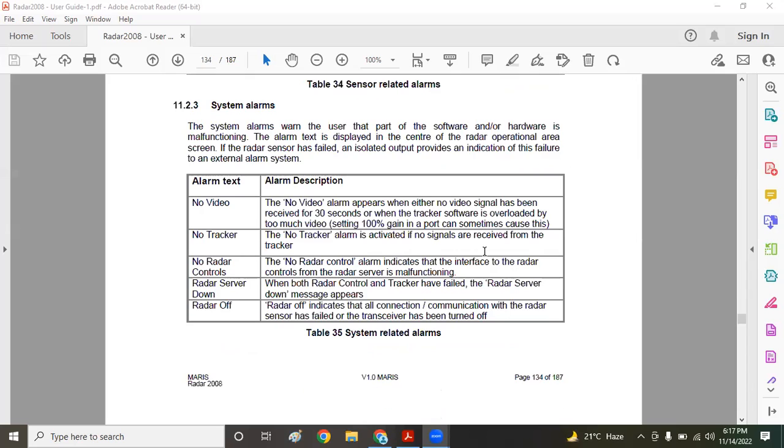And lastly, we have the system alarms. What is the system alarm? It warns the user that part of the software and/or hardware is malfunctioning.